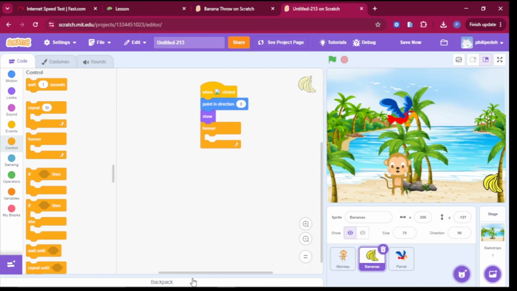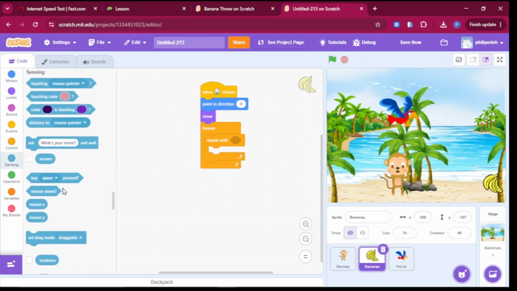Now, inside of my forever loop, because I want the banana to always be with the monkey, except when I hit the space key to throw the banana. So here's how I'll do that. I'll say repeat until. Now, I'll say repeat until key space pressed, because I want to repeat holding the banana until I hit the space key. So I'll go to sensing and look for key space pressed.